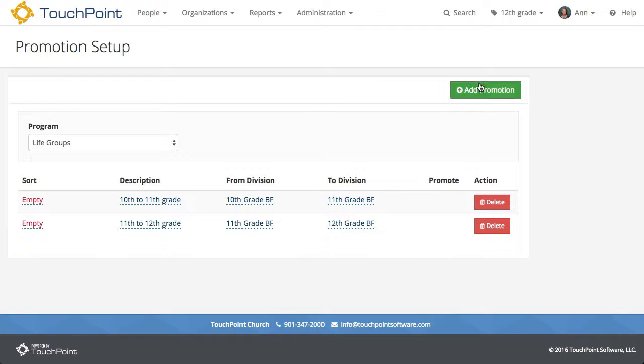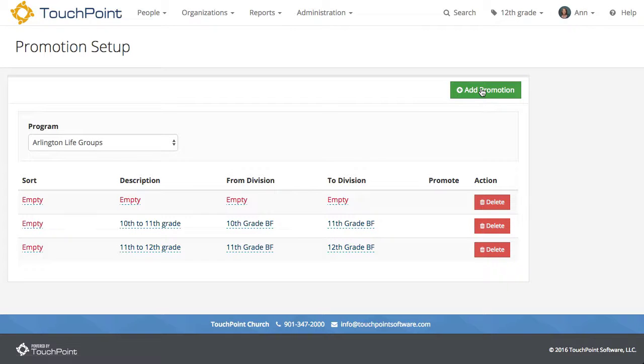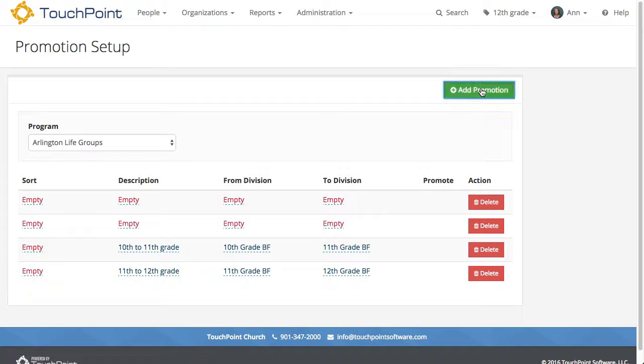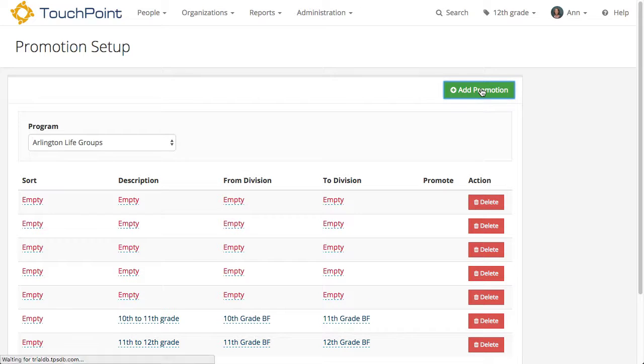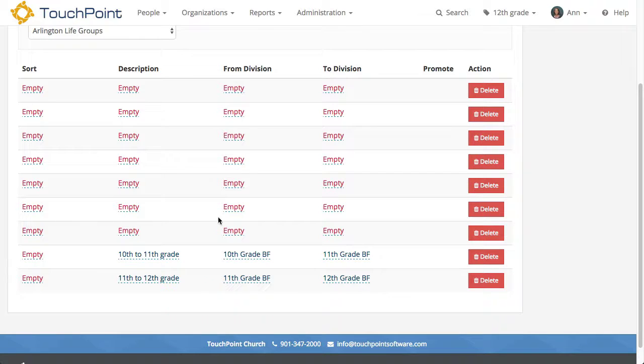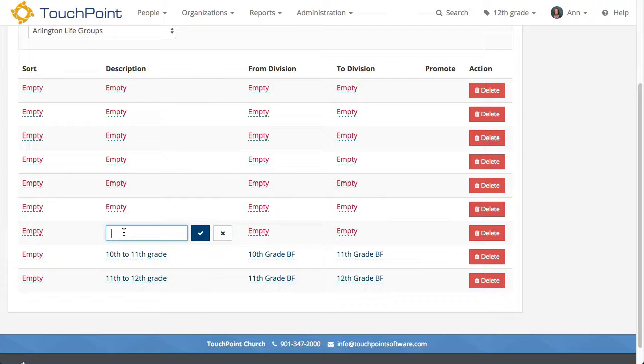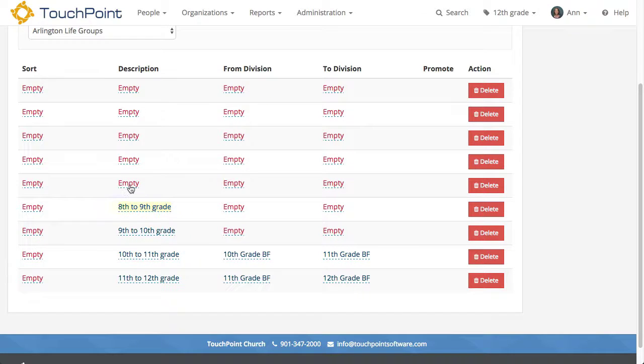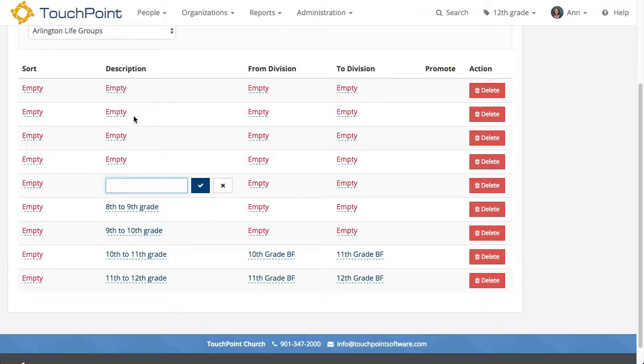Now I'm going to show you a shortcut that I like to use. I like to go ahead and select this Add Promotion button several times so that I have several of those that I can create all in a row without having to go back and click that button again. Another thing you can do is instead of selecting the divisions each time, you can just do this part and do this is 9th to 10th grade. This is 8th to 9th grade, and so forth. So you just progress this way, creating the description, and then come back and enter the divisions.